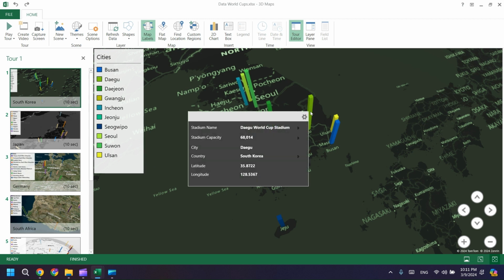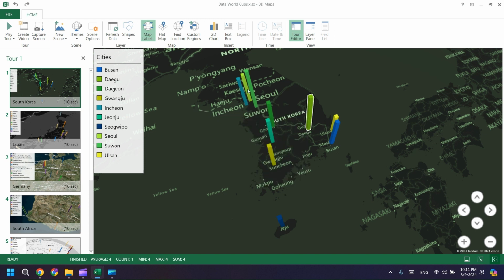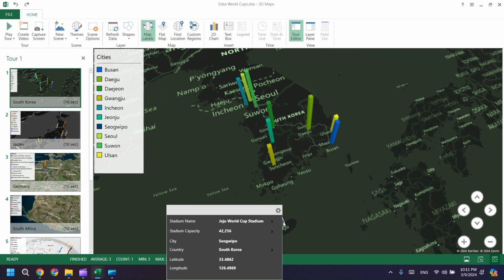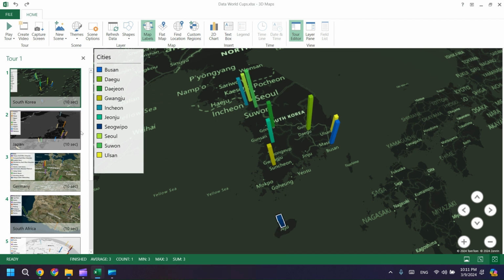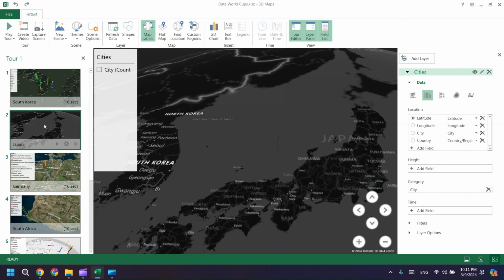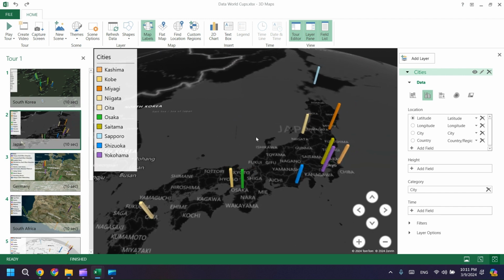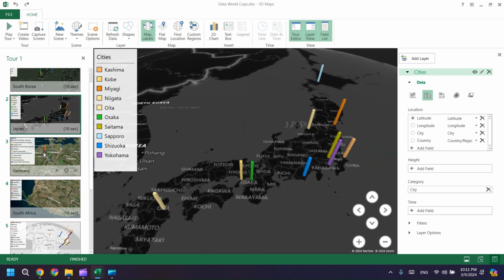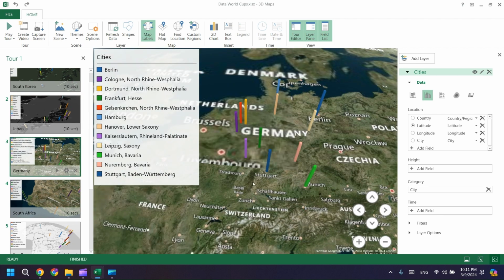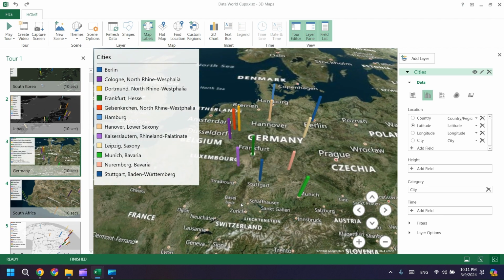When I click on a bar, it displays the name of the stadium, the capacity, and its latitude and longitude coordinates. This is the data card that I created for each of these stadiums. Look at Jeju all the way over here. Then we can go to Japan and just go around the different venues here. Look at Germany. So this gives us an idea of where the stadiums are located.